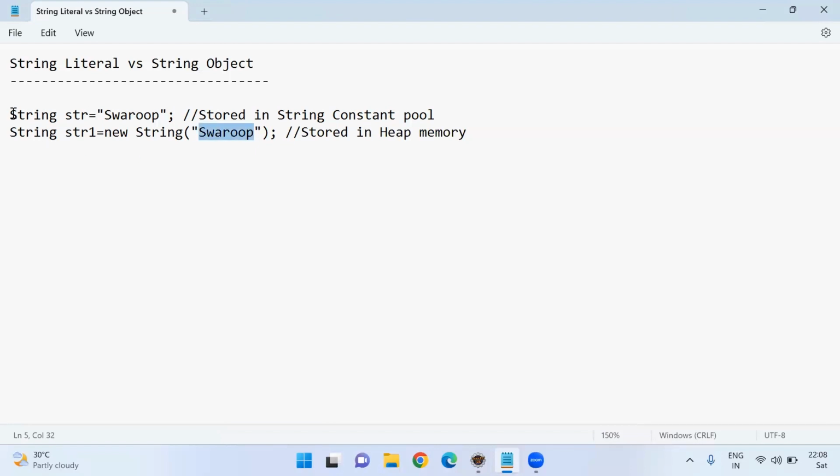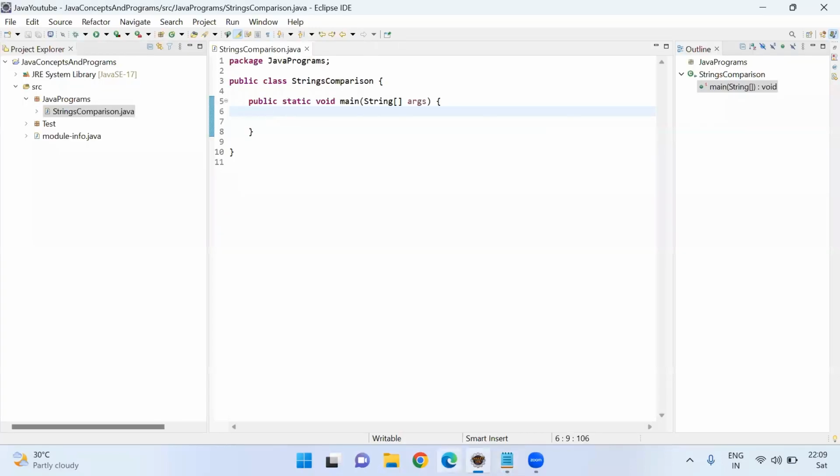So definitely the memory allocation is additional here. The first step is a bit faster than the second step, because if the string is present in the string constant pool, it will be retrieved quickly. And whether the string is present or not doesn't matter, it will create a new string in case of a string object. So using this concept, we'll write a small program now for string comparison.